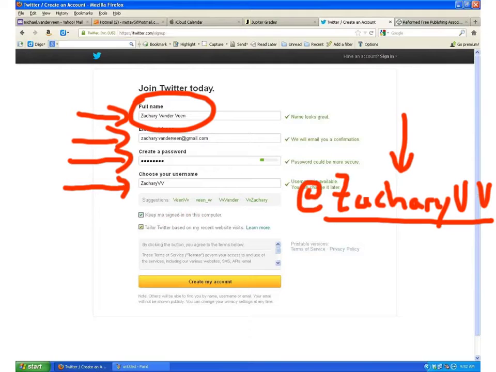Then down here we have a couple of options. Keep me signed in on this computer. If this is your computer and you alone use it, you could do that option. If it's a public computer or a computer that other family members might be using, you may want to uncheck that. That will be up to you.